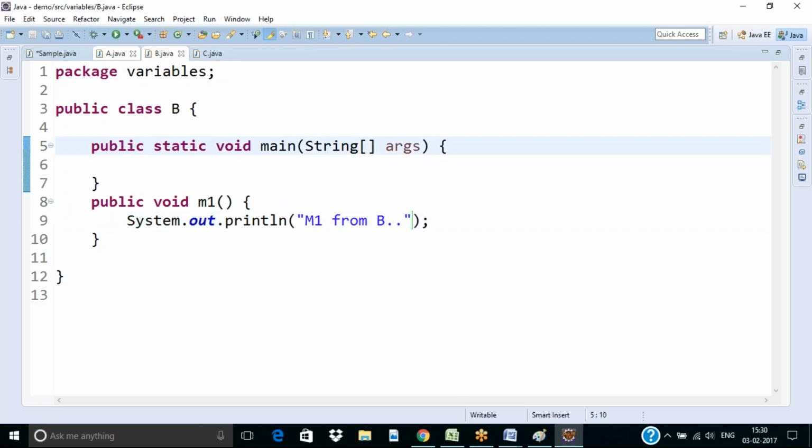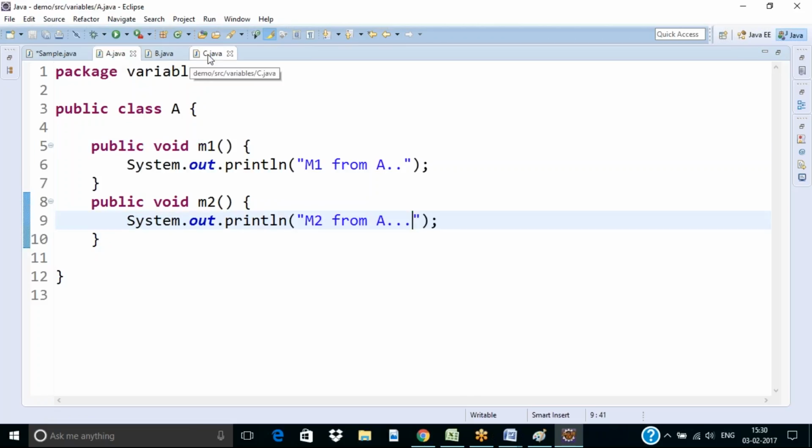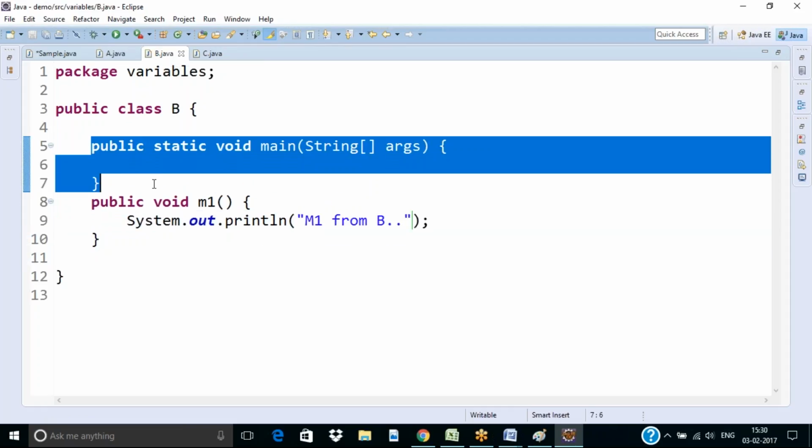Okay, and which class has main method here of all these classes? Of all these classes we have main method in B class, so that B class should be executed first. Execution should be initiated from B class.